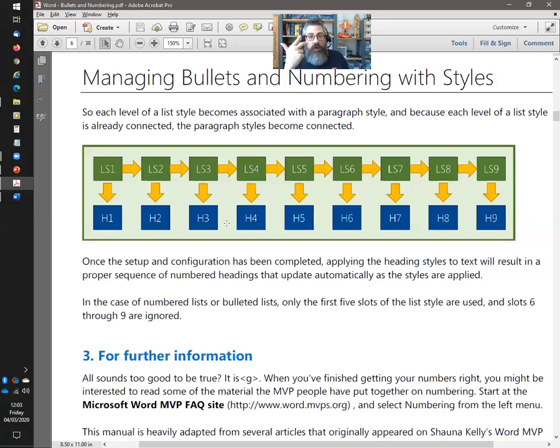Then we also associate each of the levels of a list style with some sort of regular single style, so that when I go into the document and I want to apply a bullet or I want to apply numbering or a numbered heading or an outline, you use the single styles, because the single styles have actually now been related by the list style. Make sense? I hope so. If not, watch this again.